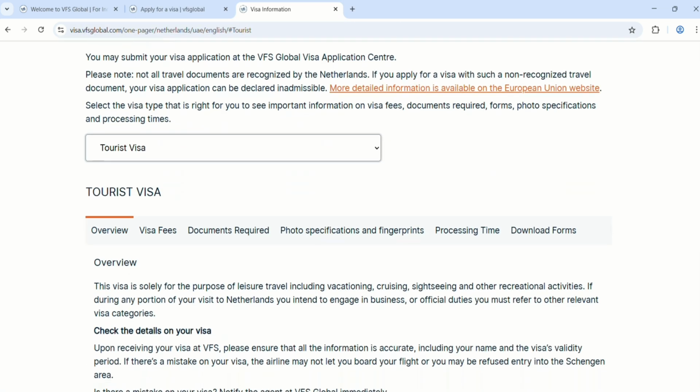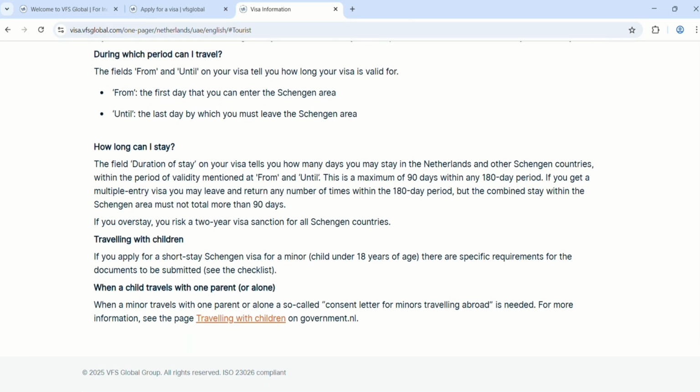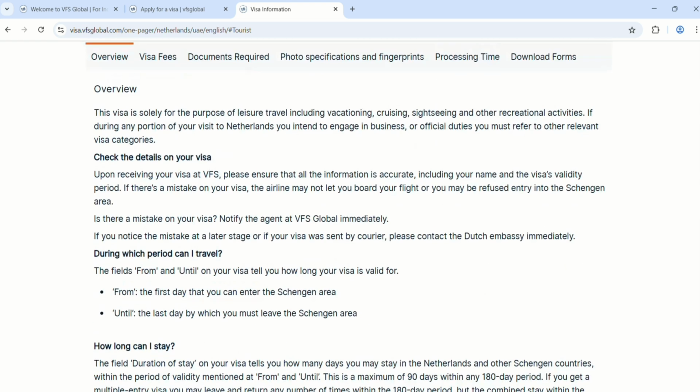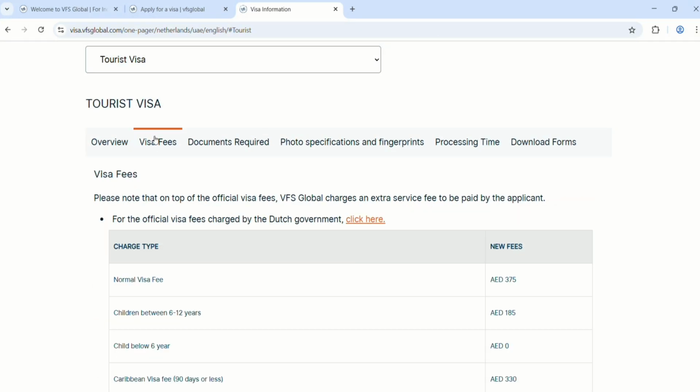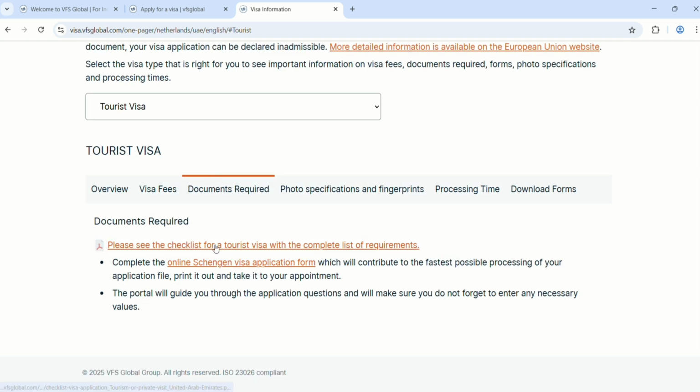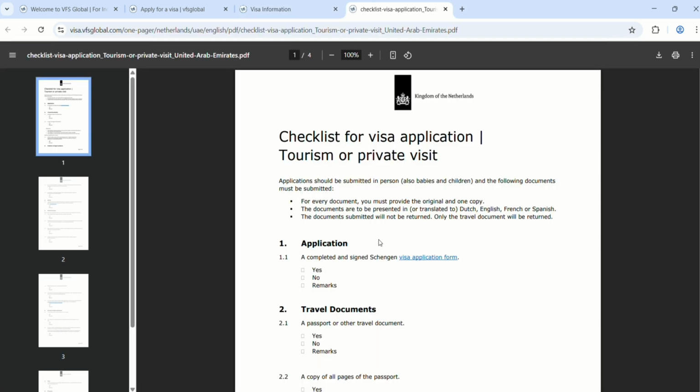Now you can see the visa overview. This is the visa condition and all. And now you can see how much the visa fees are. The visa fees are the same as for other Schengen visas applied for from the UAE. And for the documentation requirement, you can see a checklist.